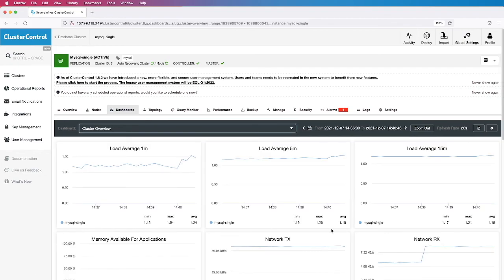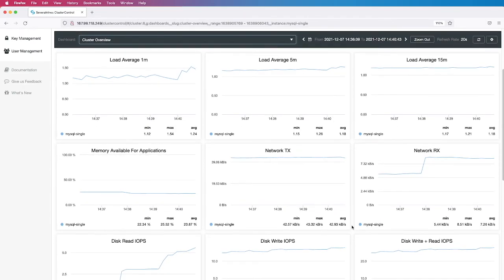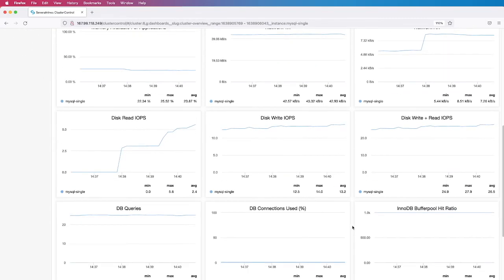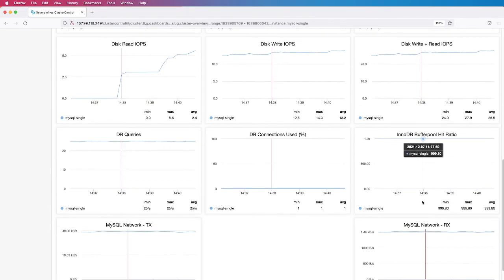Cluster overview dashboards provide a quick view into what's taking place at the cluster level. Here, a cluster could be a multi-master Galera cluster, or active primary with hot standby based MySQL or Postgres clusters, or MongoDB replica set and sharded clusters.